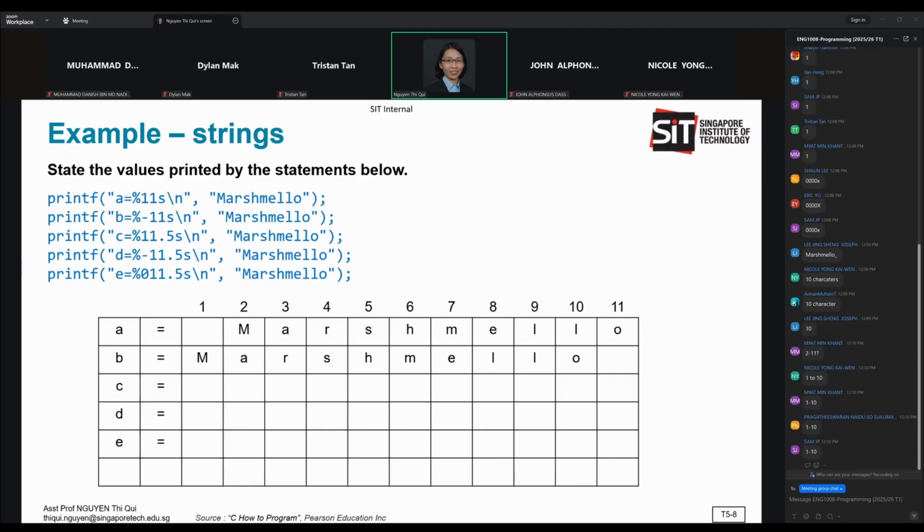Okay, good. Now, how about c equal to %11.5s there? How can we have 0.5 for a string? A string doesn't have any floating point. It is not a number, right? So how can we have 0.5 there? What does it mean by 0.5? What does it mean by precision in string format? Anyone remember what precision means for a string?